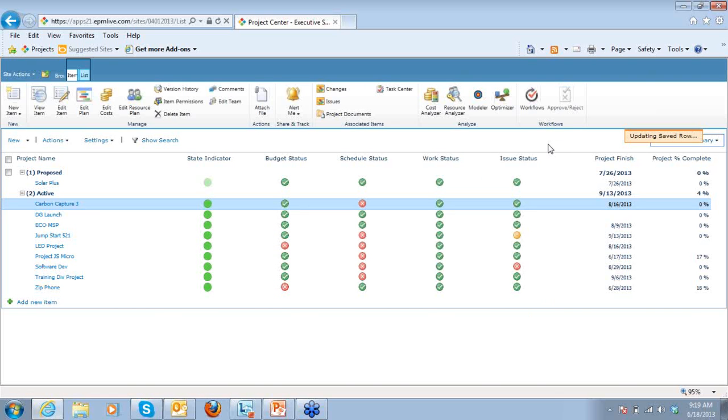Next, we can manage permissions and add people through Build Team. I've got my Carbon Capture 3 here. Notice up on my ribbon I've got Edit Team.